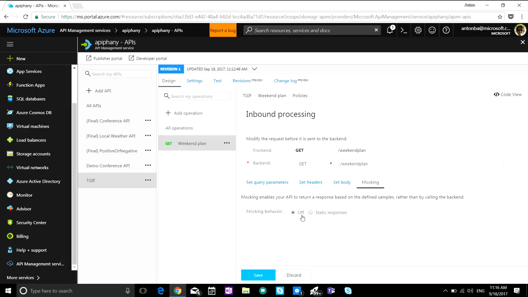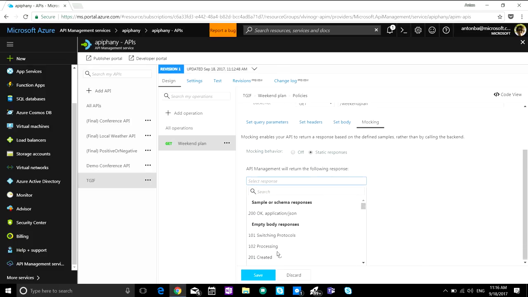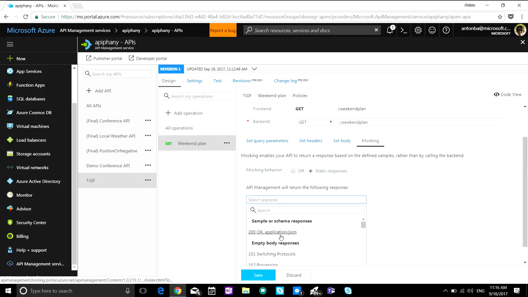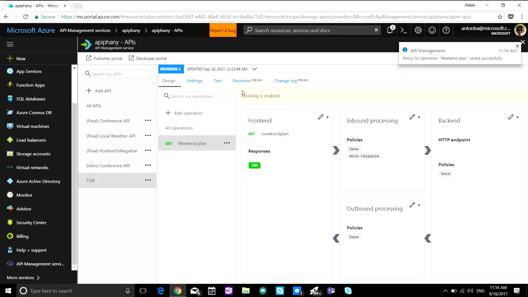So here I have mocking, so I can switch it on, simply clicking on static responses. And I can select what I want to return. I could make the API return any valid HTTP response, or one of the samples I have defined. As I save this, I will get a warning here, mocking is enabled, just so I know that I'm not getting called to the backend.